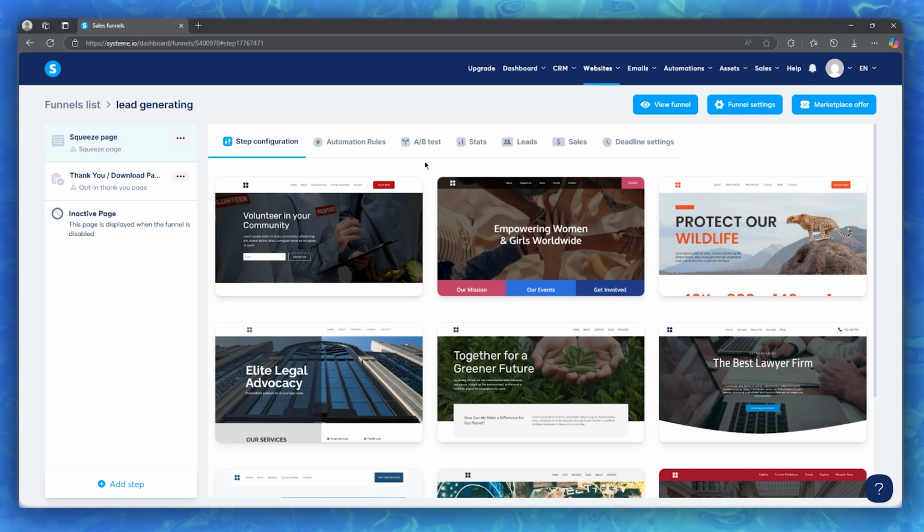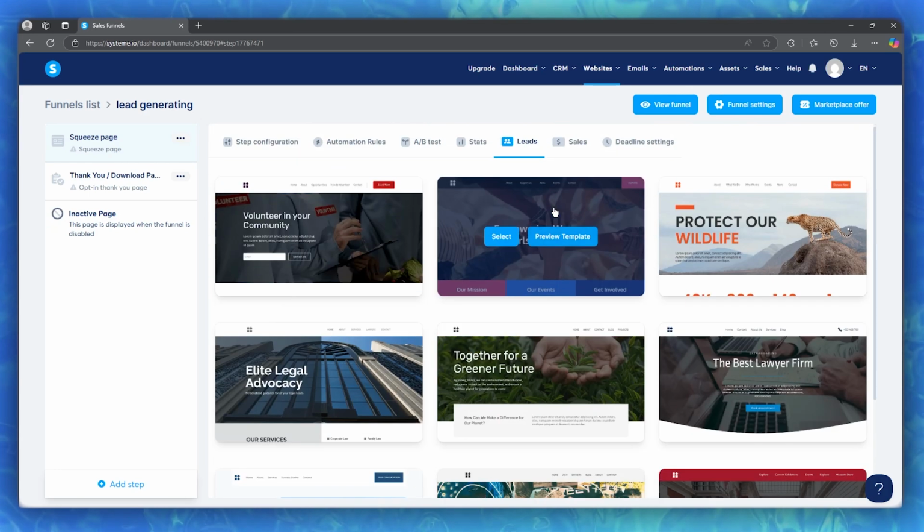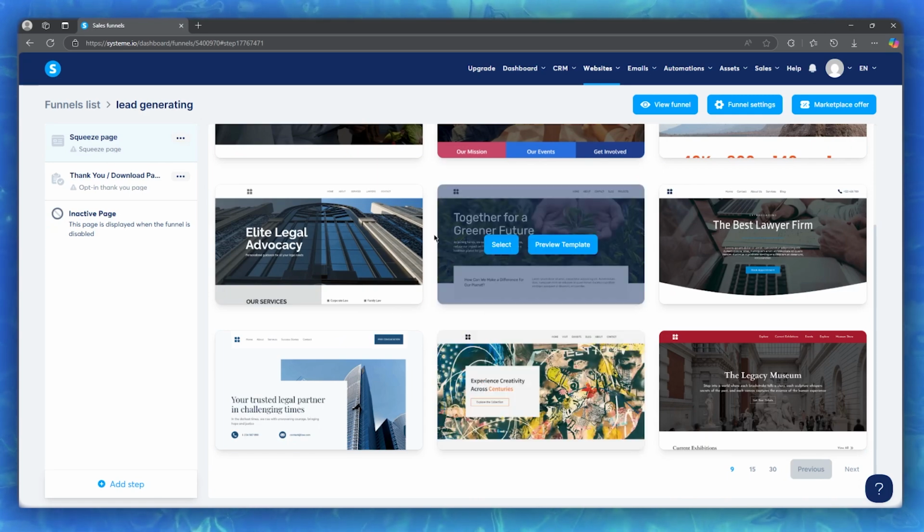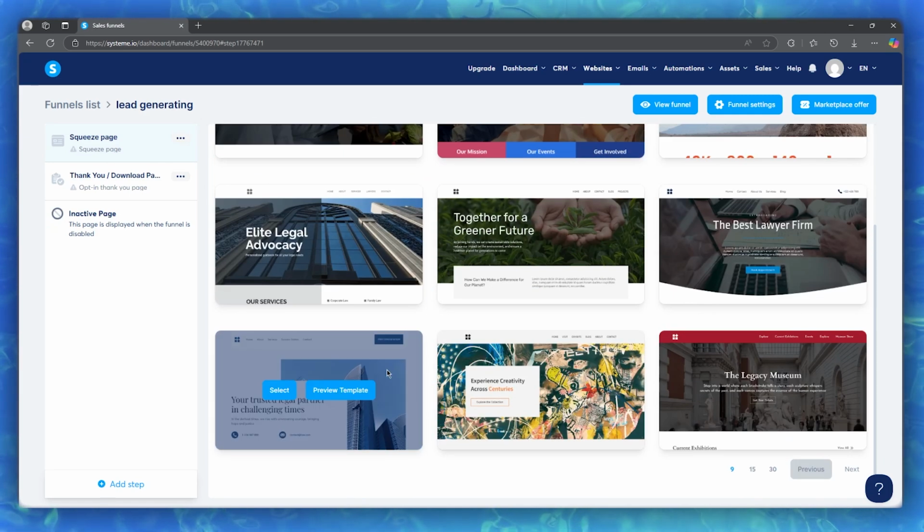Now, for a good squeeze page, first of all, what we're going to need to do is switch over to leads. Leads will basically give us templates that are good at gaining leads, right? From here, you're going to choose the template that you want to go with. This template seems like a very good template, but before choosing any template, do make sure to preview it to see if it's actually what you want.